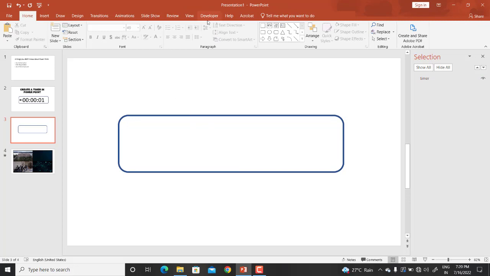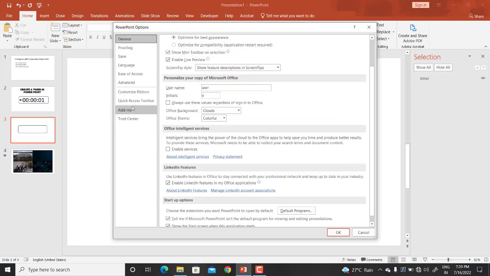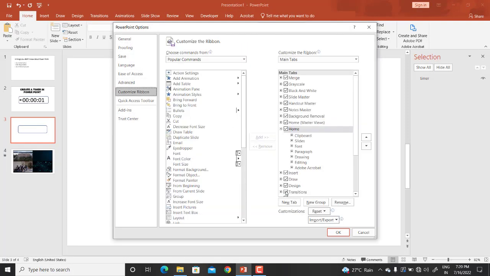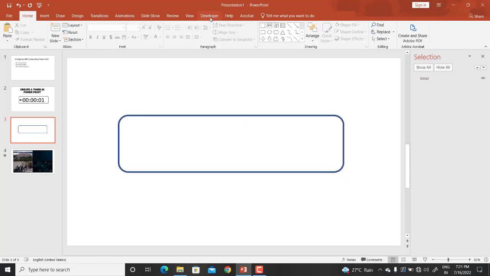Now if you have not activated the Developer tab here, you can activate it by going to the File option, go to Options, and then go to the Customize Ribbon tab, and here you will see this Developer option unchecked. So check it and it will display here as Developer, right?